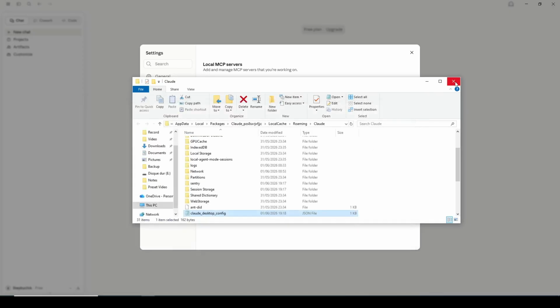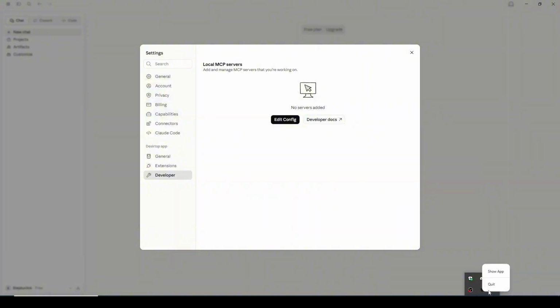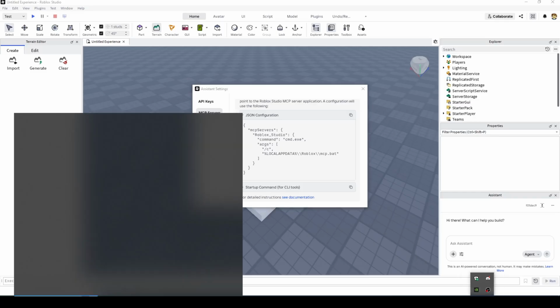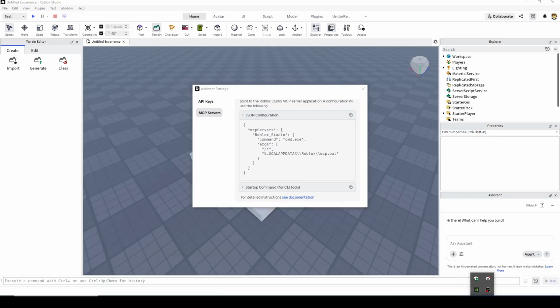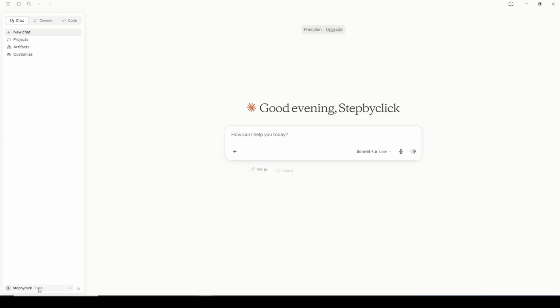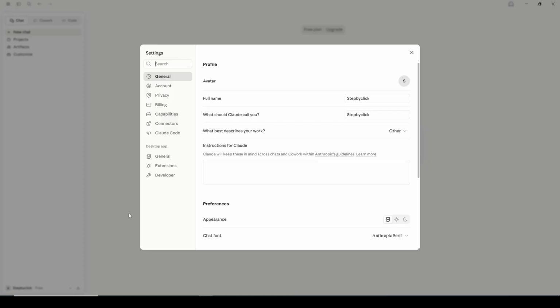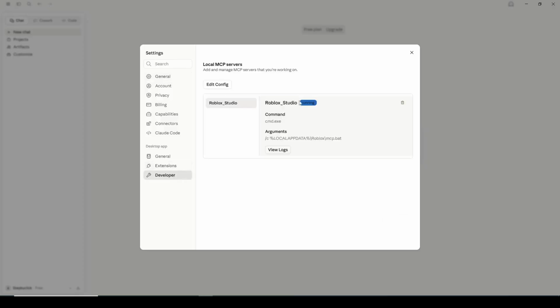Right-click the Claude icon in your taskbar and quit the app completely to reset it. Reopen Claude and go back to Developer Settings to confirm the MCP server is now connected. You may also need to go to Experience Settings in Roblox Studio and enable HTTPS for the connection to work properly.